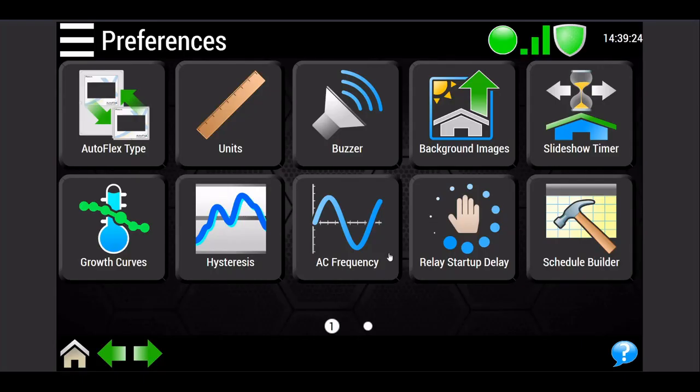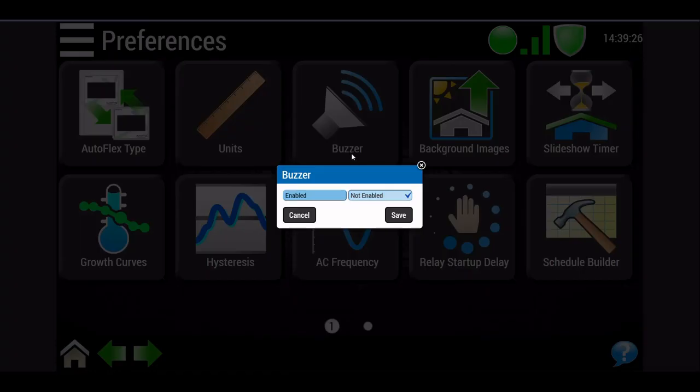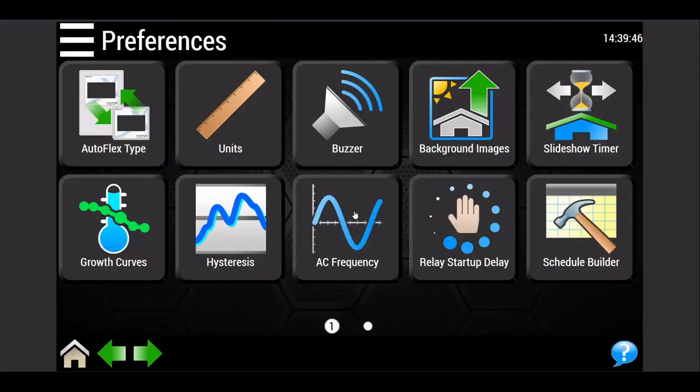The next option is for the buzzer. I don't like having this enabled because if you enable it, then every time you click at something, an annoying beep sounds. Some people might like to have that so that they know that something's going on, but for me, I just leave it as not enabled. That is the visual preferences.